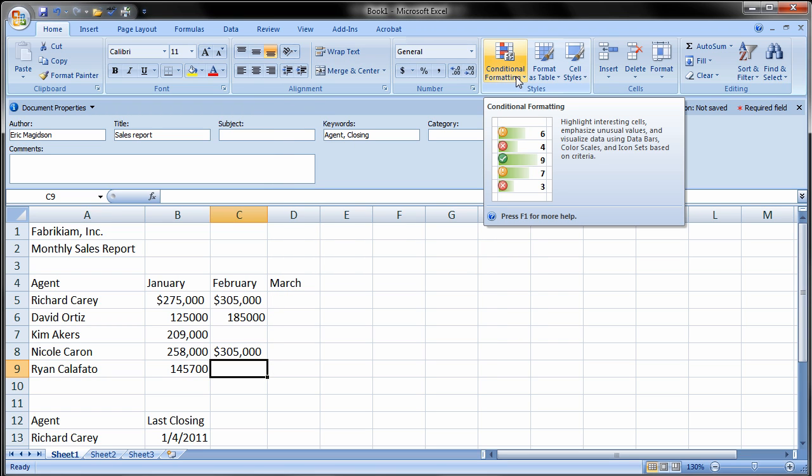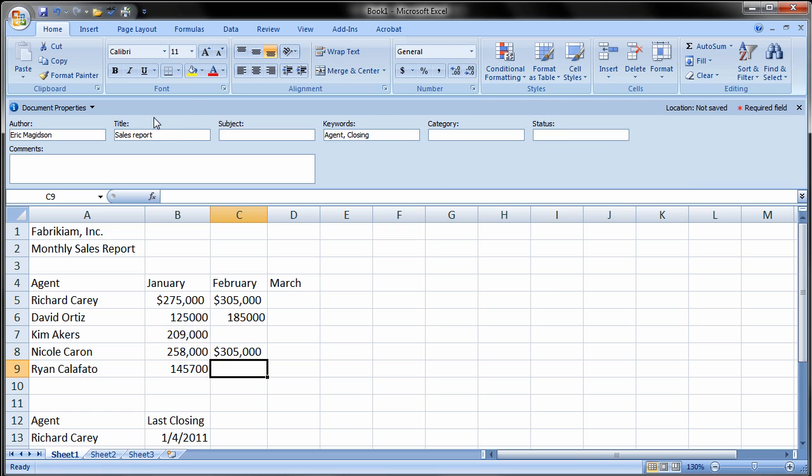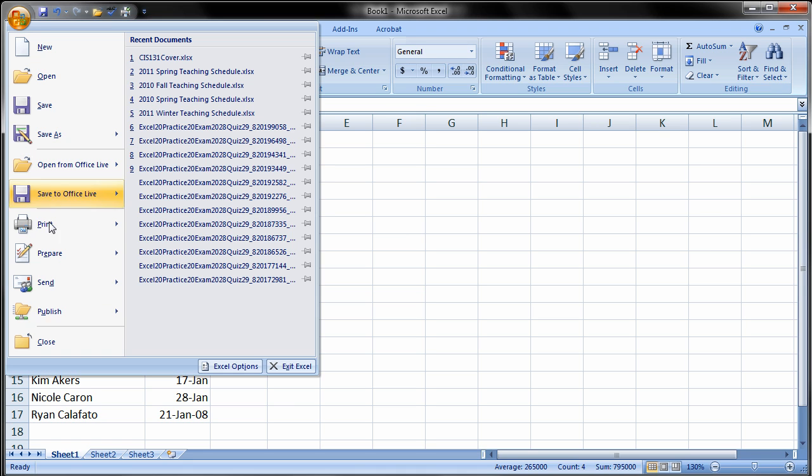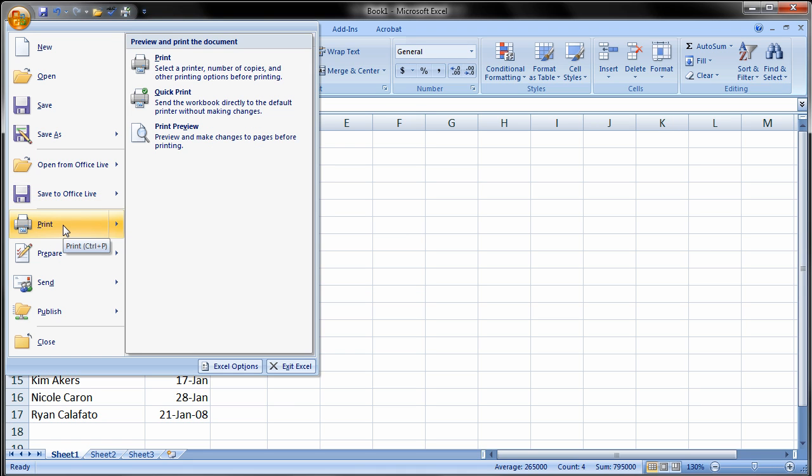So let's go ahead and set the print area. So we're on sheet 1. I'm going to go ahead and close the document properties so we have all of our space, and we're going to select C1 through C9. We're going to go to the Office button, and this time we're going to choose Print and Print.